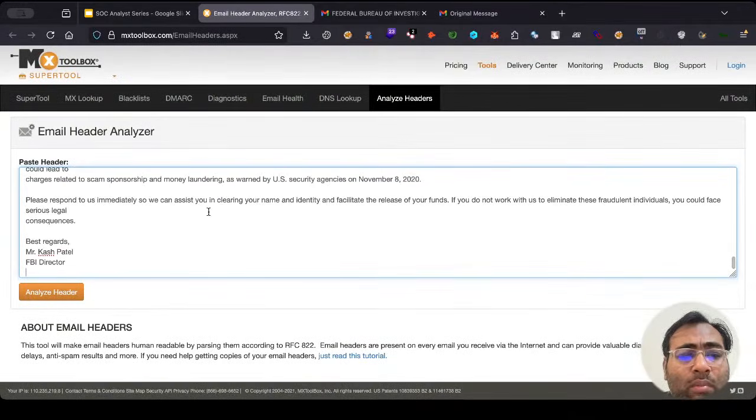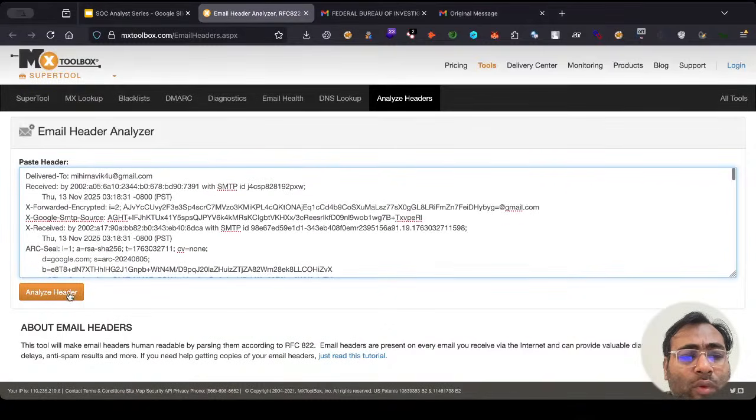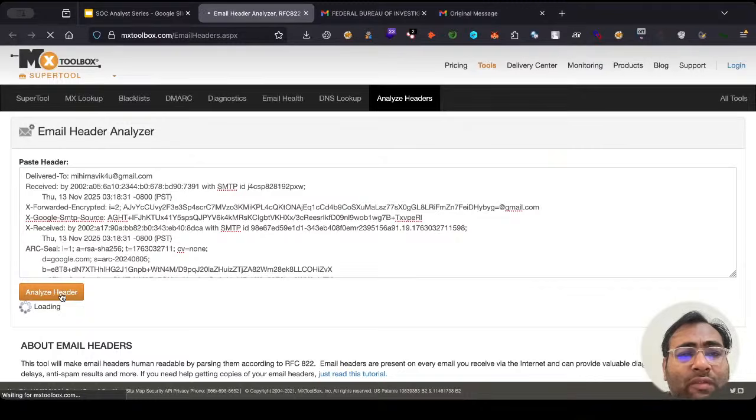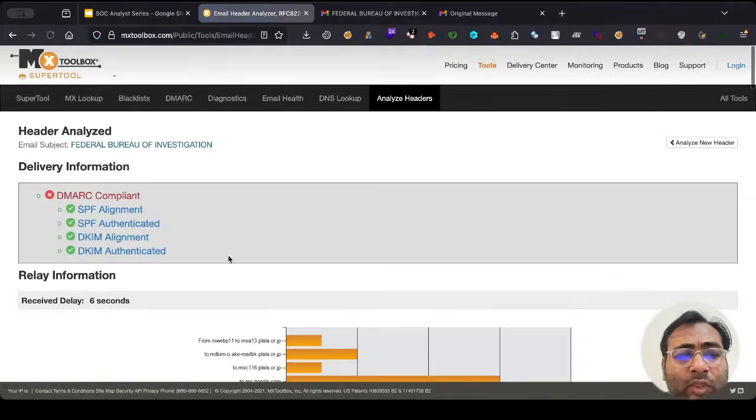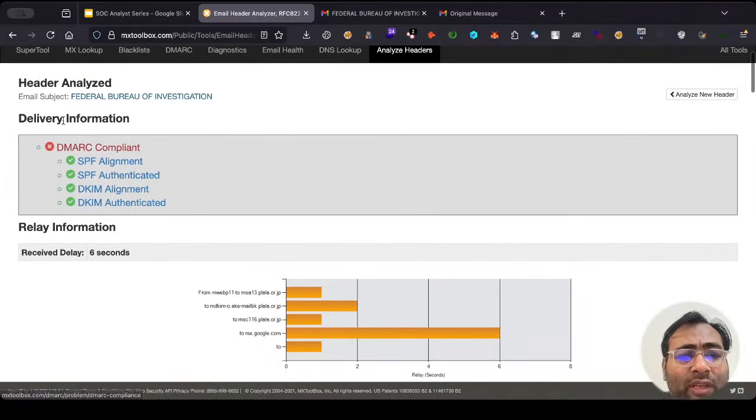So this tool basically analyzes the headers and gives me the results in a few seconds. So this is the result I got. The delivery information is DMARC compliant, and the SPF alignment, SPF authenticated, DKIM alignment, and DKIM authenticated.